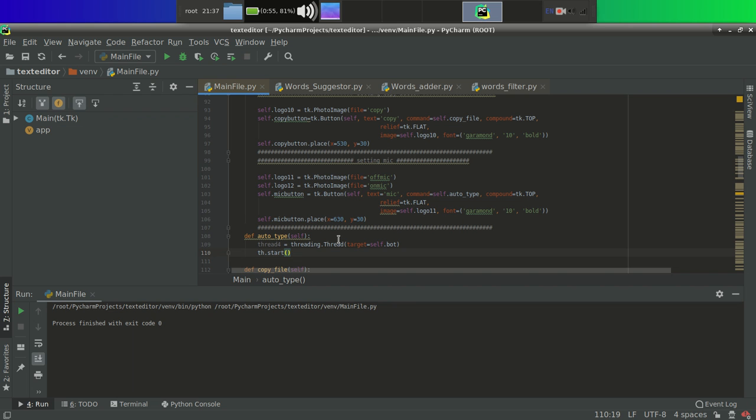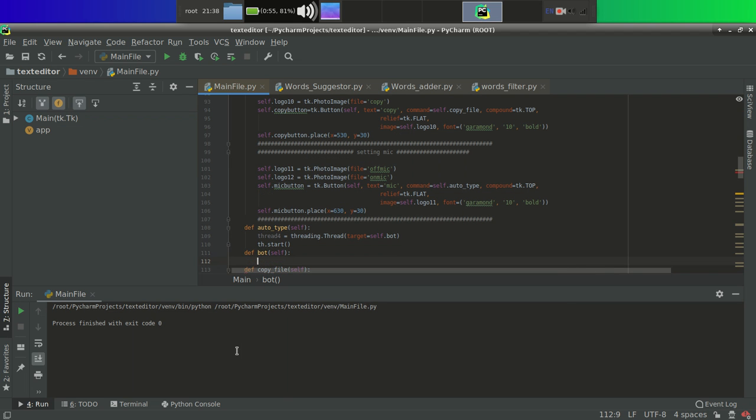Now, as I told you, whenever this thread is called, a function will be called, and the name of the function is self.bot. You can see from here. So let's add this function to our main file, def bot. Bot means it will help us in typing. It will automatically type words for us. So guys, let's make a counter variable first. Self dot bot counter.